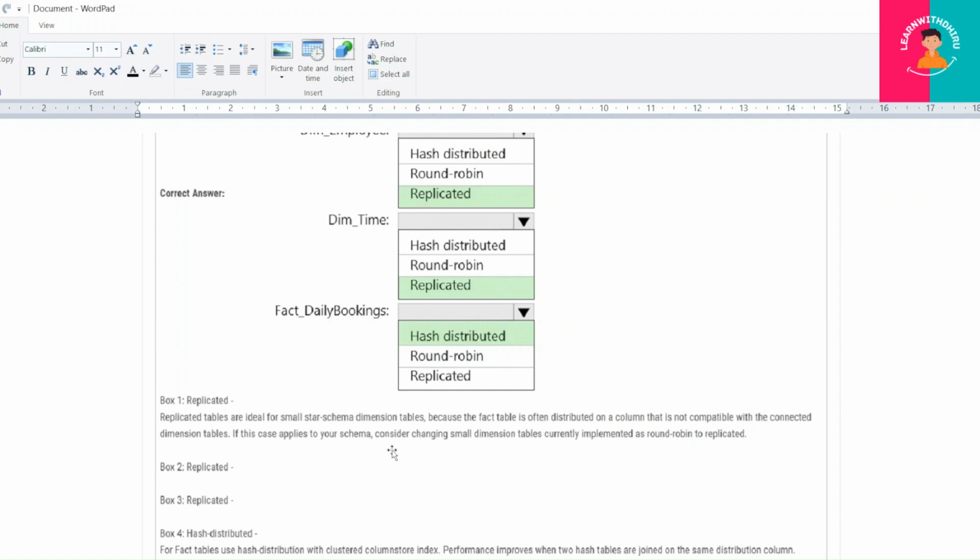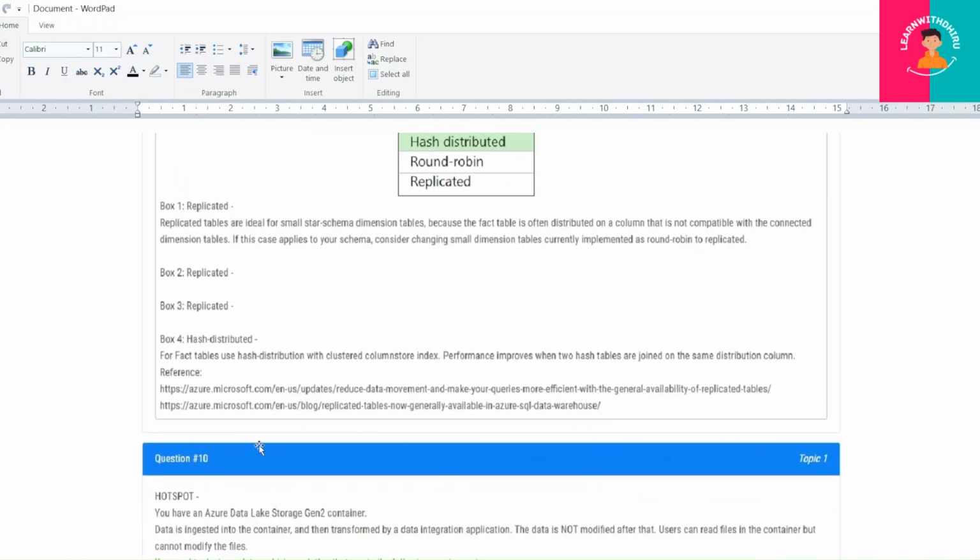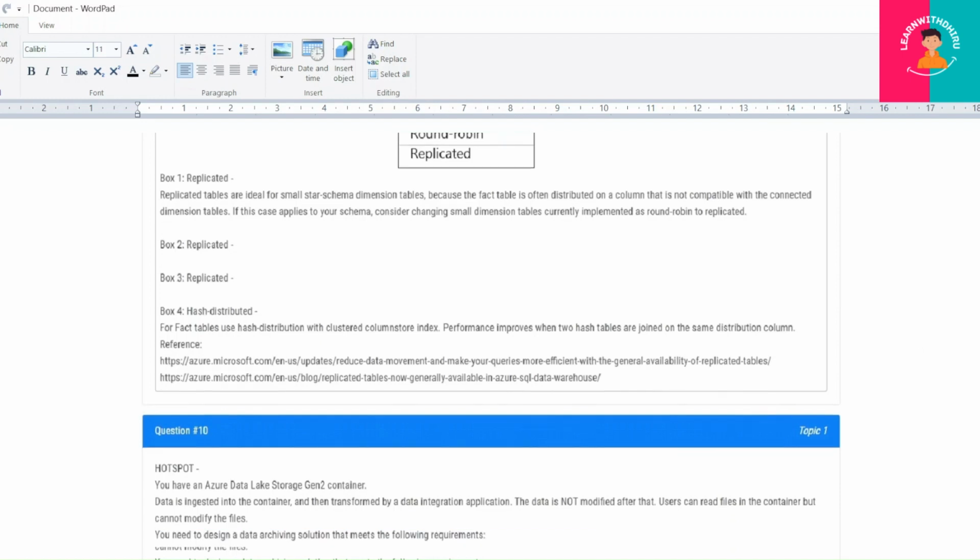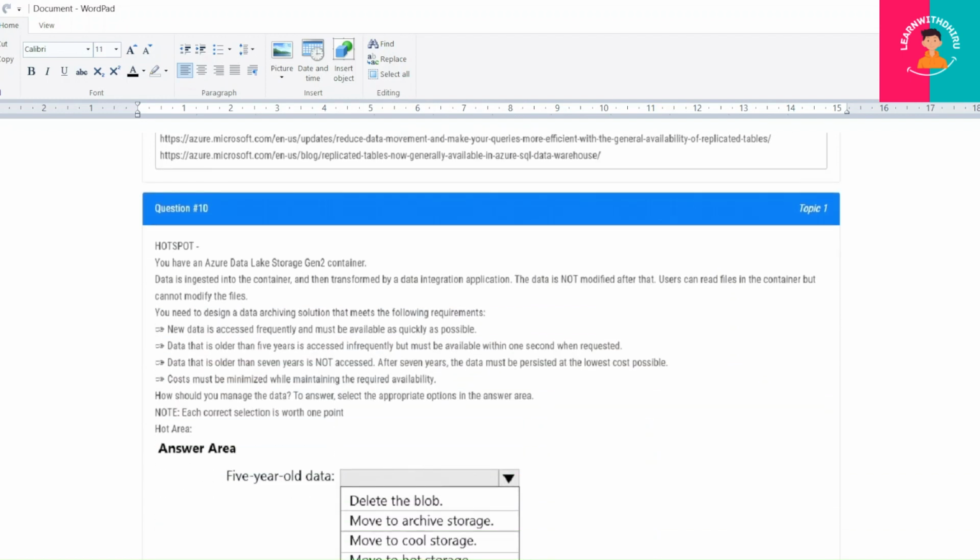If the case applies to your schema, consider changing small dimension tables currently implemented as round robin to replicated. And hash distribution is required for the fact table. Use hash distribution with a clustered columnstore index. Performance improves when two hash tables are joined on the same distribution column. Moving to the next question.